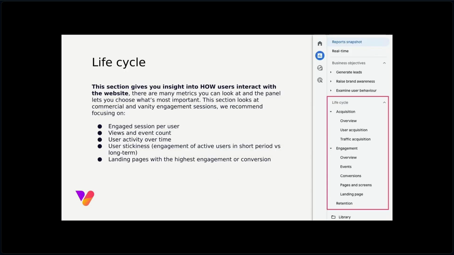Now, the biggest thing that you will note is the life cycle. This is the one that we look at the most. It's got your engagement, your acquisition, all of those things that tell us how a user interacts with our website. It's a very important section that I feel quite a lot of people are missing out on because they don't actually understand that there's a difference in how the data works. So it's really important that you know what it actually means.